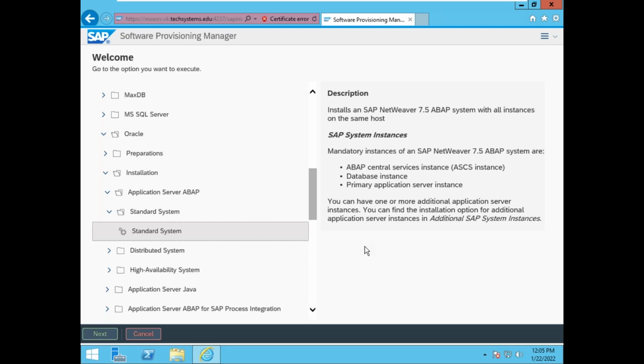Okay, suppose in system 1 you are installing the ASCS instance, then in that system you need not install database software. You install the ASCS instance there, and next in system 2 you want to install the database instance. There you want to install database software.